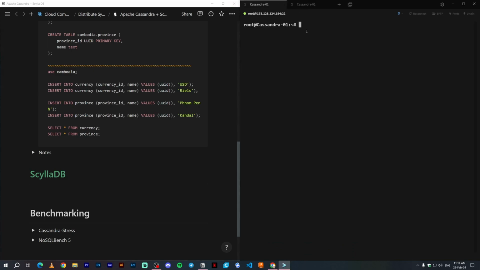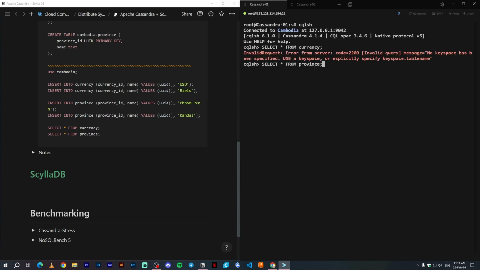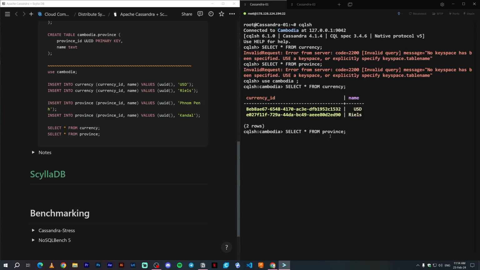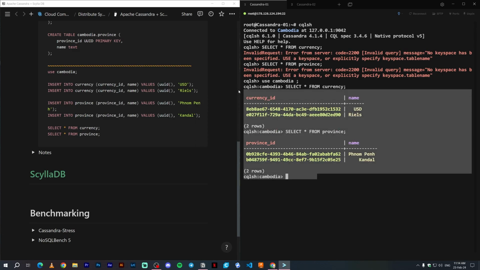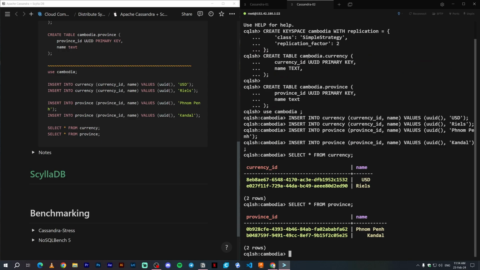So if I check on node 1, CQLSH, and paste in. Oh, I forgot to use the Keyspace. And see, the Keyspace is already there, and let's select, and it will show the same thing. So it means each node is in the cluster. Once you query or insert, you are inserting into the cluster and querying from the cluster itself.